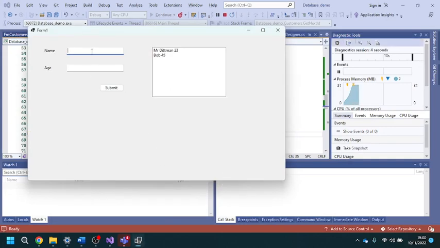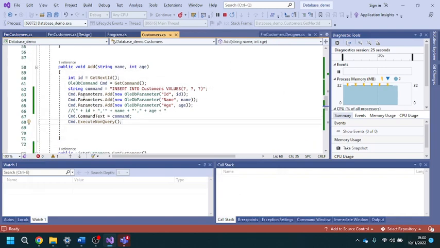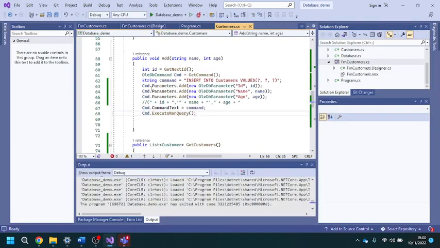Right, let's see if this works. Let's go for Sally, who's going to be 33. Submit. Brilliant. This is so much better now, because it means we can't put SQL code in here. The parameter thing makes sure that things that go in here are valid and maintain integrity. If you want to get yourself into the top mark bracket, you need to be doing this rather than the other way.